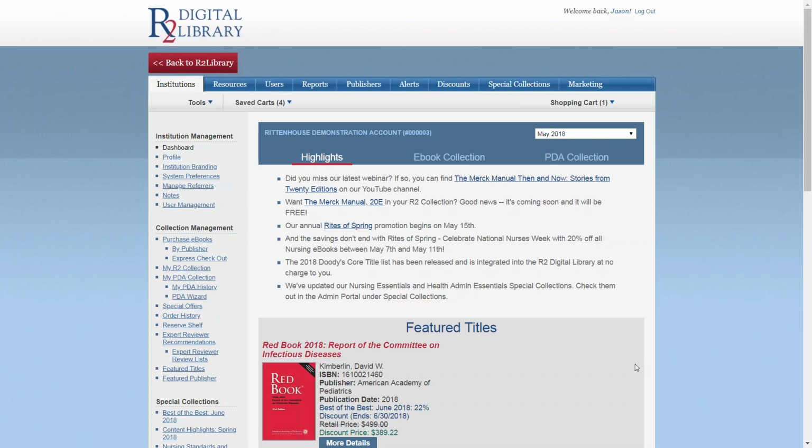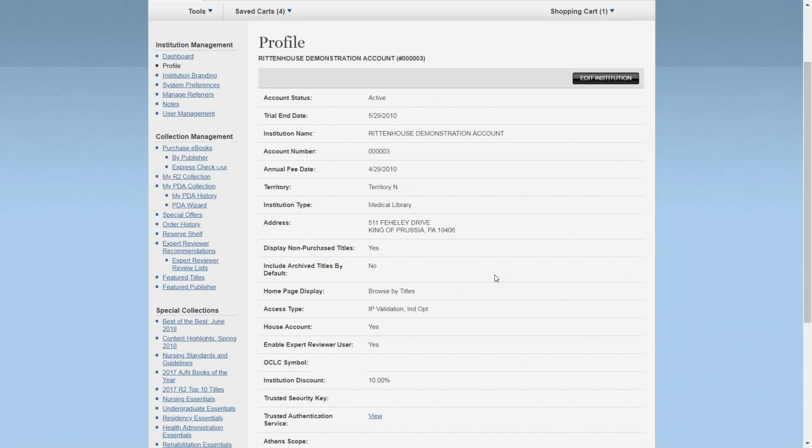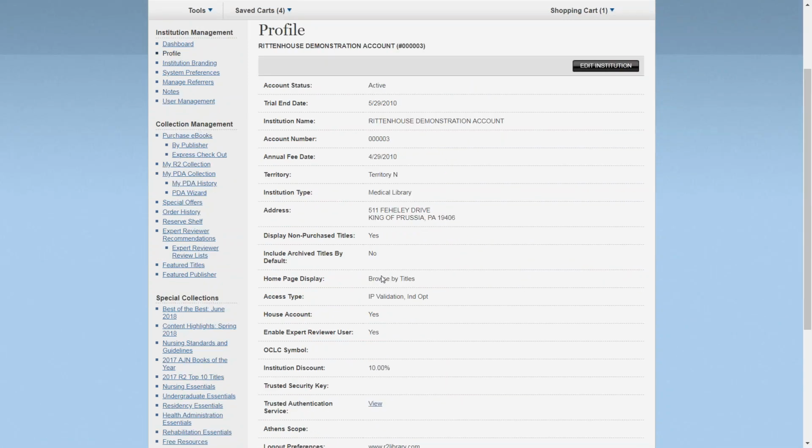The expert reviewer feature on the R2 Digital Library is designed to foster communication between librarians and key user groups within an institution. To opt into this feature, go to the account profile. Make sure that the expert reviewer user is enabled. This will allow select users to recommend titles for acquisition or PDA.